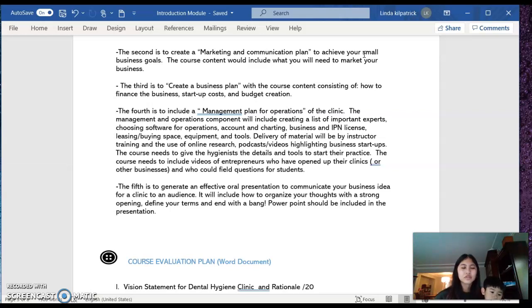I don't know if this is necessarily needed, but maybe some examples of what you need, or what you're going to do, like advertisement, stuff like that. The third is to create a business plan with the course content consisting of how to finance the business, startup costs, and budget creation. Same thing as before, you can just list it out.